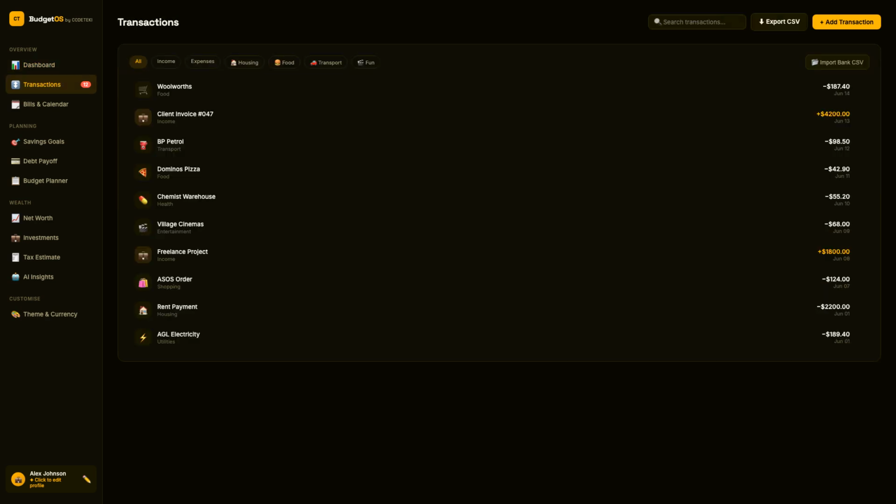The transactions page is where you record your money going in and out. Click Add Transaction, choose income or expense, enter the amount, description, category, and date. You get automatic icons assigned by category, so rent gets a house, groceries get a shopping bag, entertainment gets a film strip. But the best part is the recurring toggle. If you tick recurring and set it to monthly, BudgetOS will automatically add that transaction every month going forward. Perfect for salary, rent, subscriptions, and regular bills. No more manual entry every time.